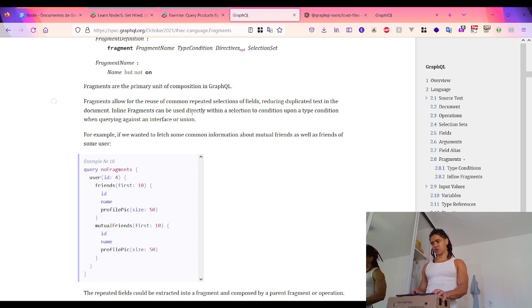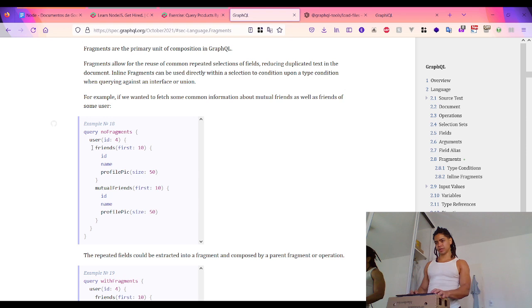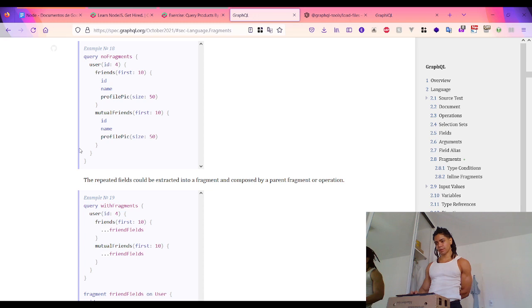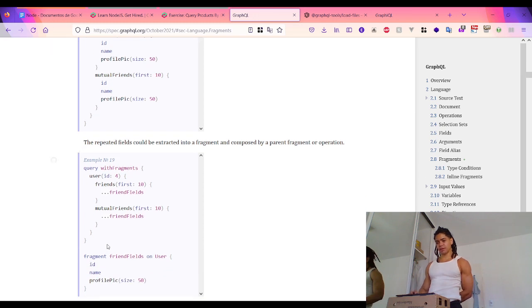An inline fragment can be used directly within a selection to condition upon a type condition when querying against an interface or union. For example, if it wants to fetch some common information about mutual friends as well as friends of some users, the repeated fields will be extracted into a fragment and composed by a parent fragment, and you define it as a fragment.